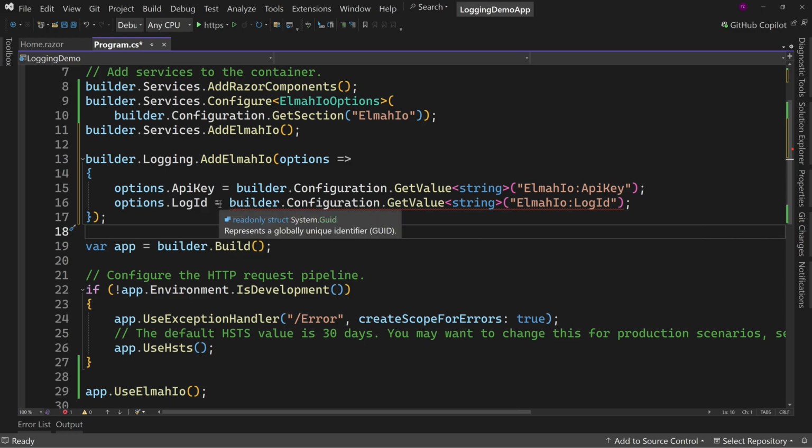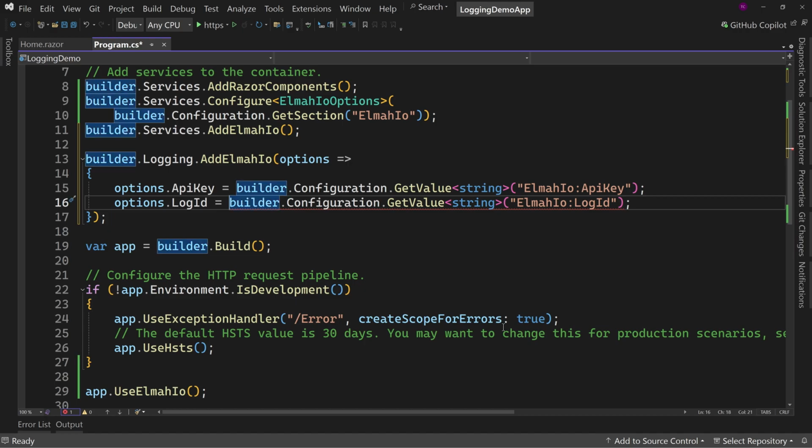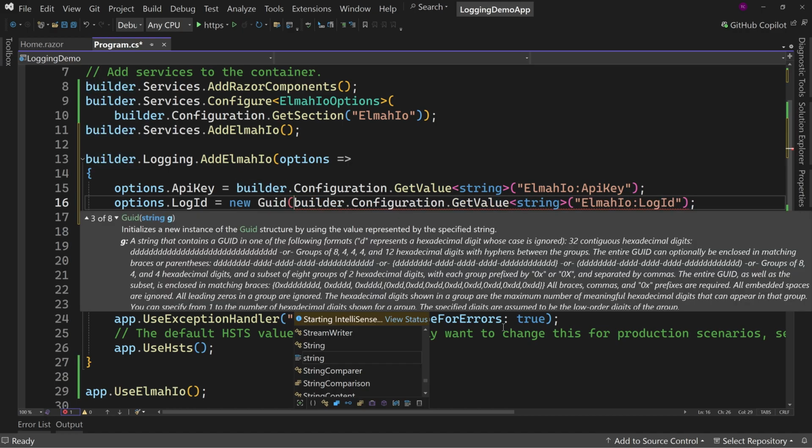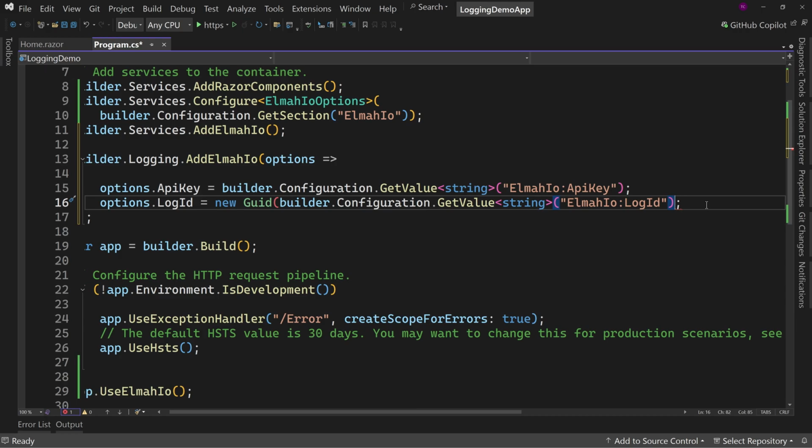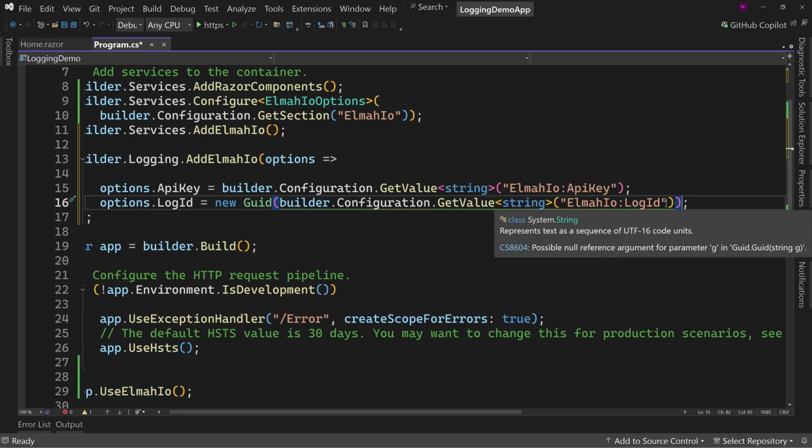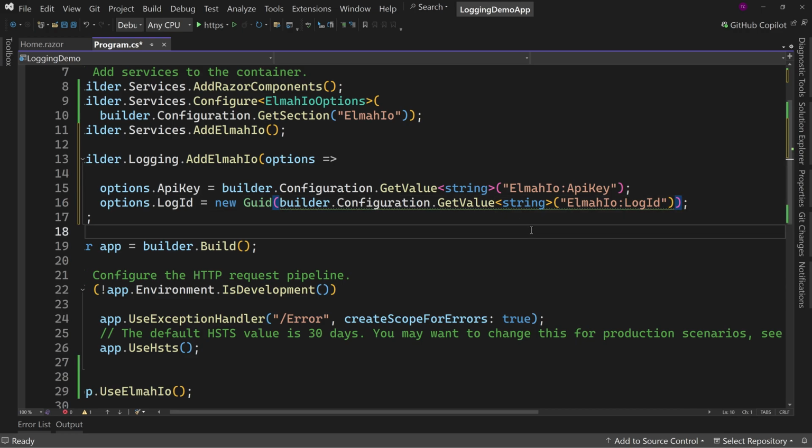But there's an exception here, or an error here. We need to say new Guid and then wrap this whole thing from LogId. We can't just say new or just GetValue. It's going to warn us there's a possible null exception, and that's true, because if you don't have a value here, yes, that will throw an exception.